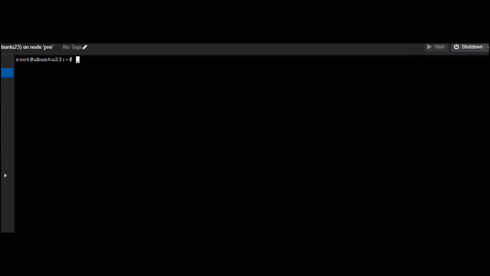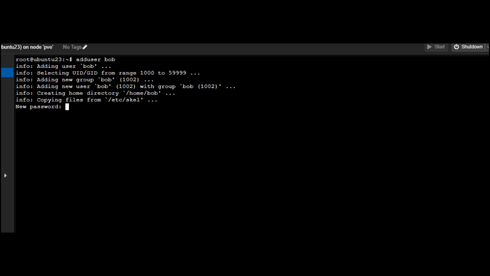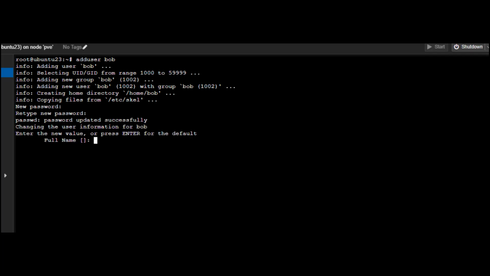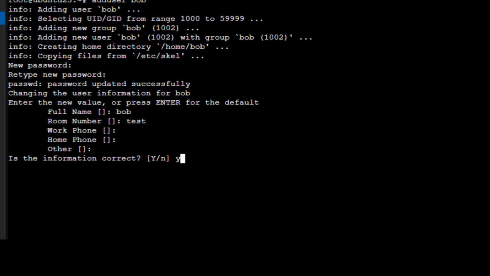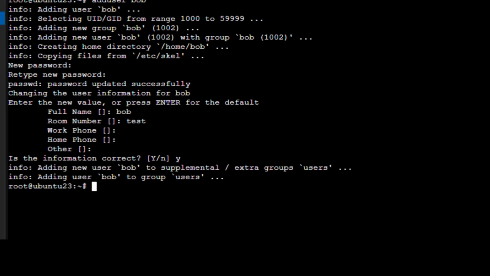So the first thing we're going to do is say adduser, and the first one is Bob, and then we're going to enter the password for Bob. We'll just say Bob, and then test, and then we'll just leave everything else alone for now. If this was a real environment, you want to be sure to enter all of those pieces of information. And so now let's actually test this.